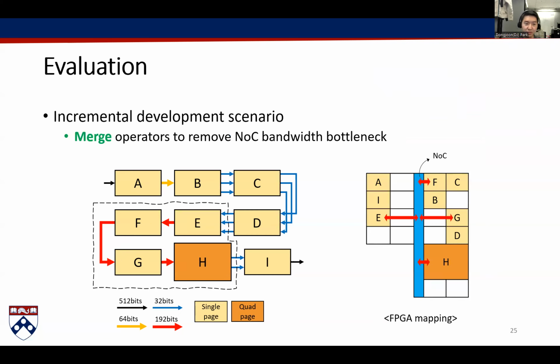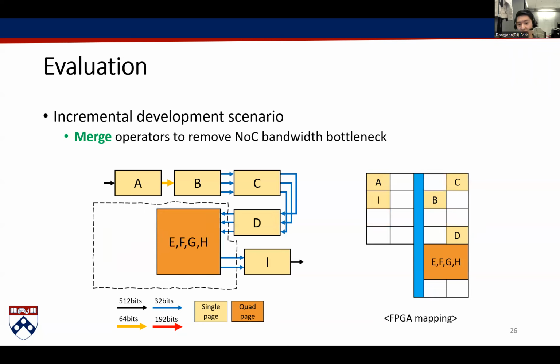We can simply try merging operators to remove the NOC bandwidth bottleneck, merging EFGH like this. In this way, the data do not need to travel over the network. They can just communicate inside the quad page. And one thing to note is that operators ABCDI are already compiled in the previous step. So the newly merged operator EFGH is the only operator that should be compiled in the second step.